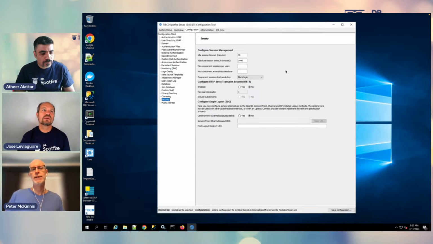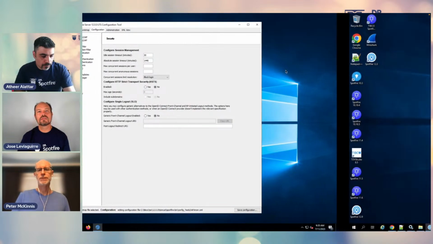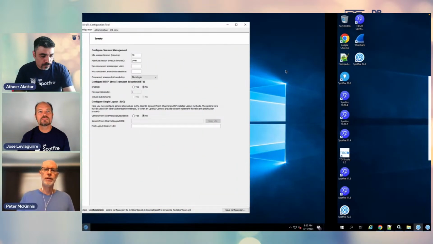So I just want to point it out here. I'm not going to go through the detail of everything, but it's all in the documentation. This is for if you're an admin working on this.